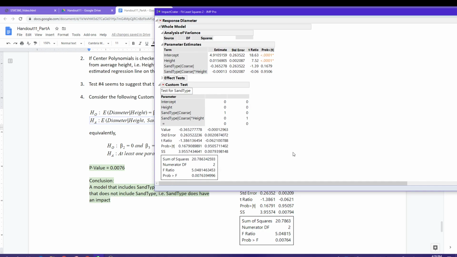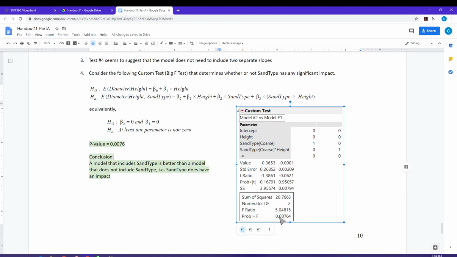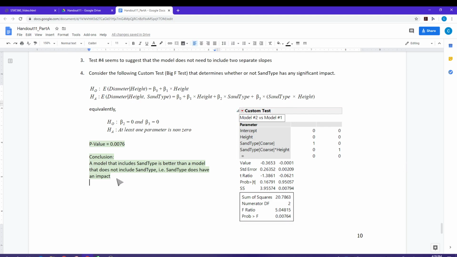And this is the output that I've included in the notes here. The prob bigger than F is the p-value that I want to use here. So down here, the probability is the p-value for that test. The p-value here is 0.0076. So what's my conclusion here? A model that includes sand type is better than a model that does not. So practically what that means is sand type is giving me some information about what's going on.